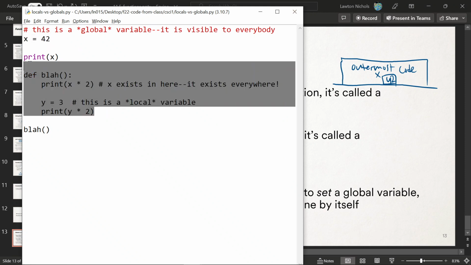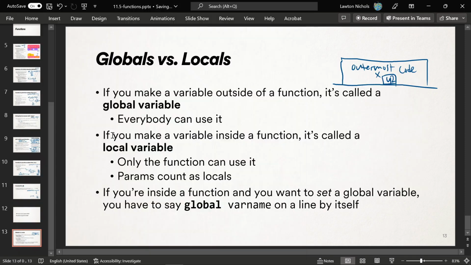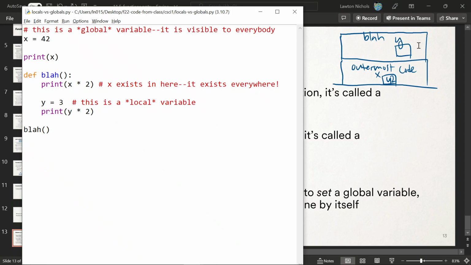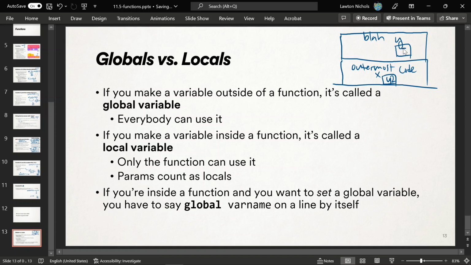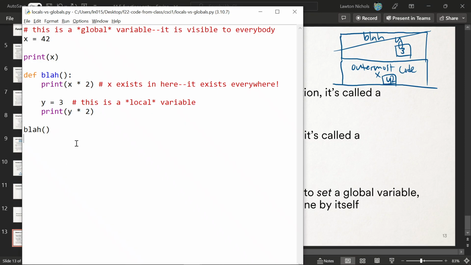Then inside of blah, when I call blah, like I call it right here, now I jump inside of it, I add it to my stack of work to be done. It defines its own y variable, right? What did I set that to? 3. I can use it while I'm in the blah function, but the second the blah function is done with, and we go back to the outermost code, like this returns, we go back down here, y no longer exists. Okay, that's what it means to be a local variable.